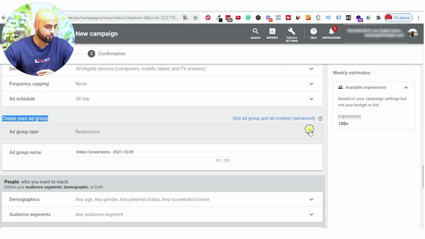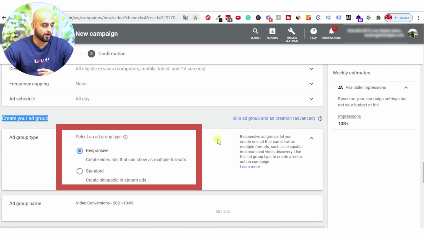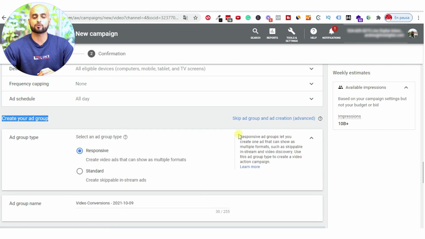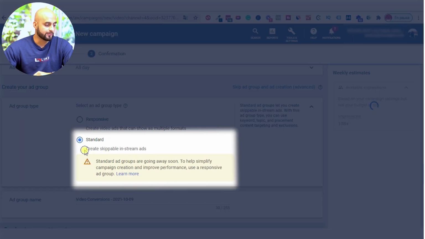Okay, so the ad group here, this is where you're basically creating either a responsive video ad or the standard skippable in-stream ad. Okay, so here it's already selected as responsive. As you can see, obviously Google's wanting you to choose that option for a reason. Now, if I go with standard, this is telling me directly, create skippable in-stream ads. Now let's look at what this says right here, okay?